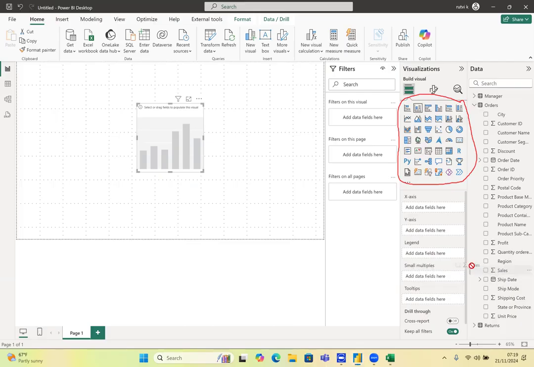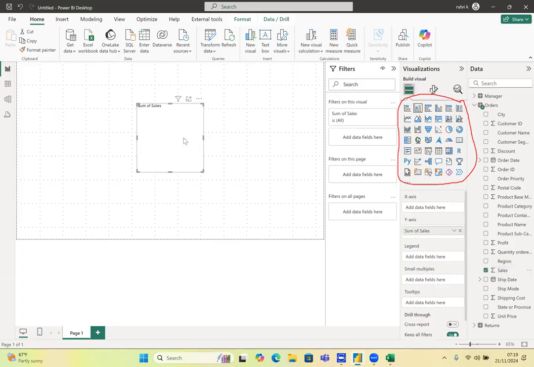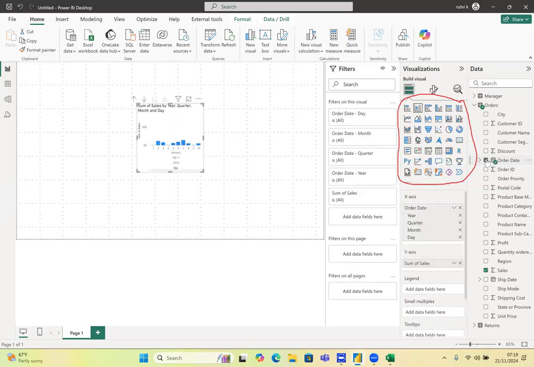Just select your sales column, drag and drop it to the visualization object where you want to visualize the sales. Okay, now I have dragged and dropped. Even if you don't want to drag and drop, you can also select your visualization and just click on the column you want to visualize. Now I'm clicking on order date. Now I want to visualize my sales with respect to order date. Now this is my sales with respect to order date.